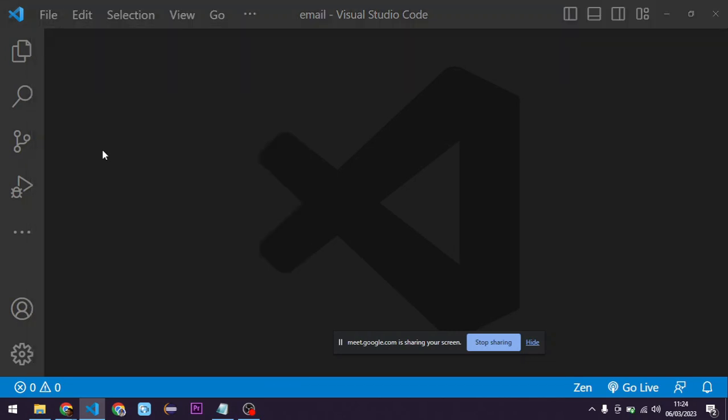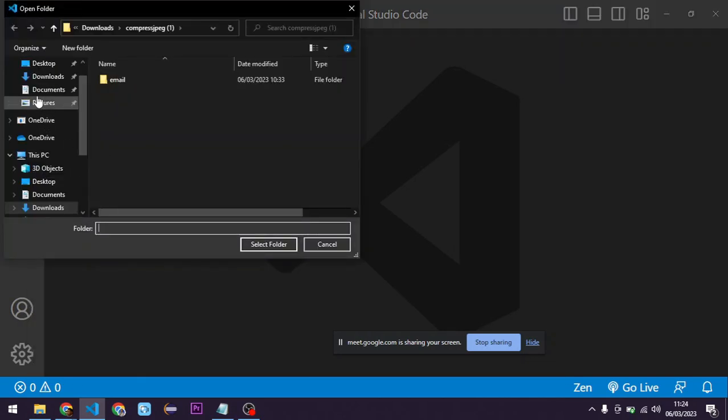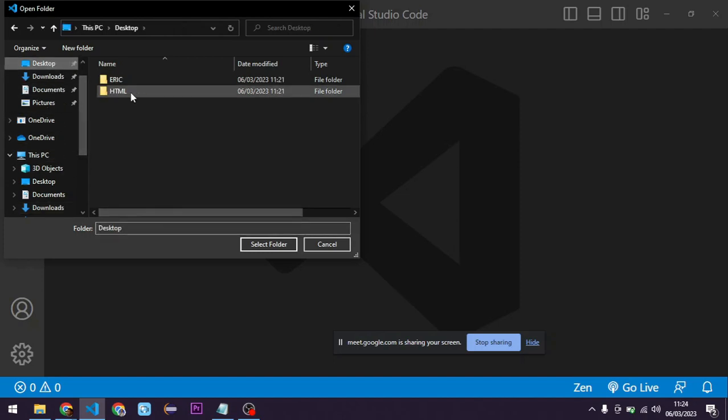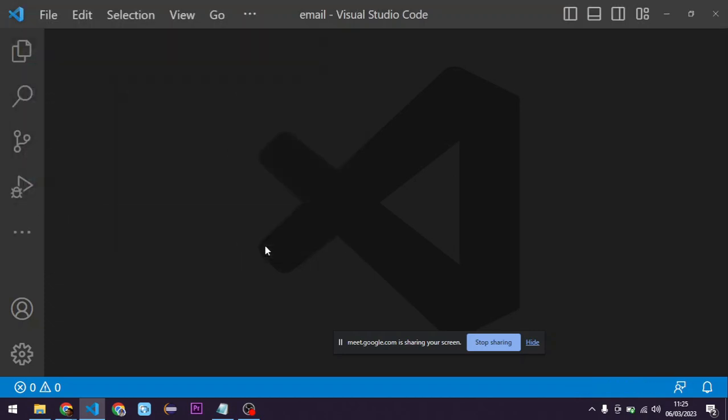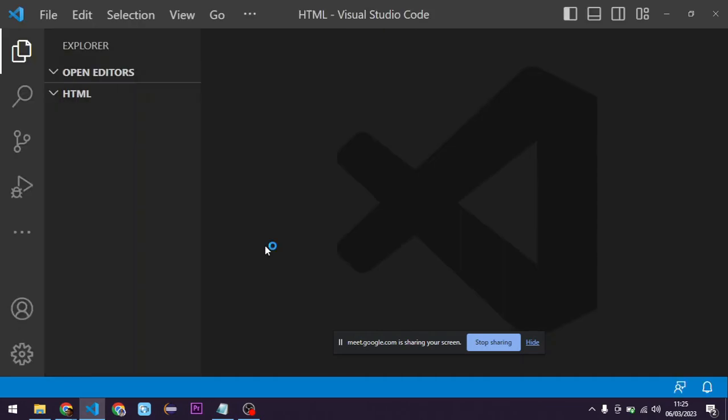Then you look for that folder. In my case, it's on the desktop. I'll click on Desktop, look for the folder called HTML, and select that folder. Okay, that's the first step. Most people get lost on this step and say, my thing is not working, I cannot find the file.